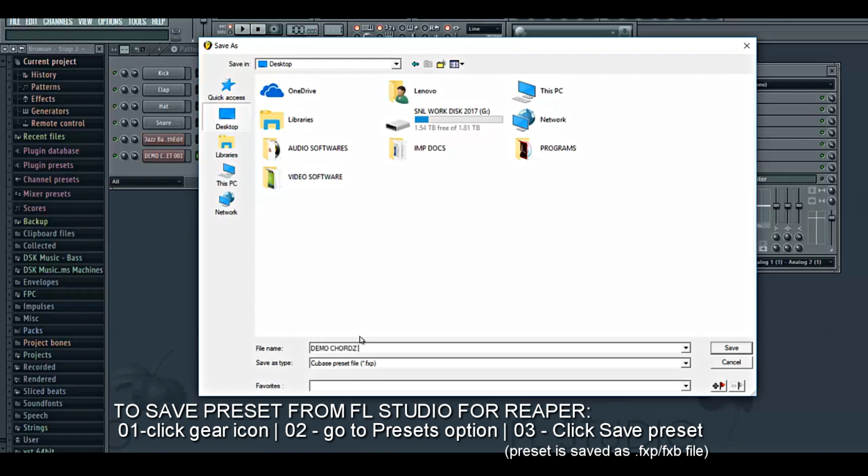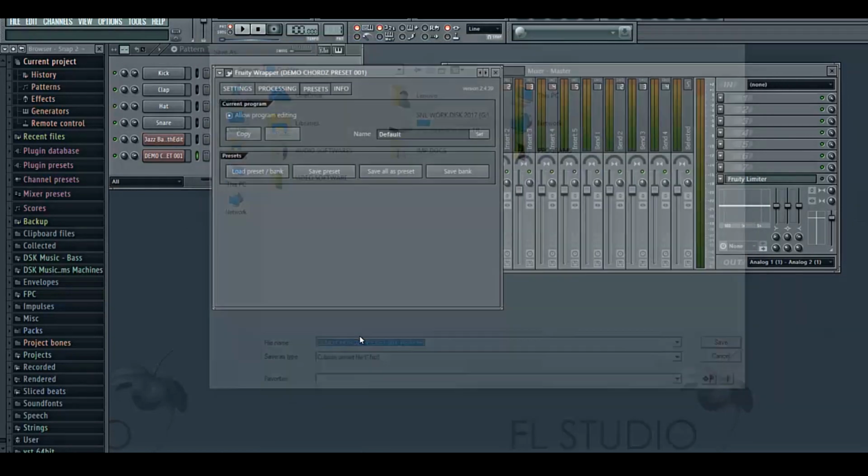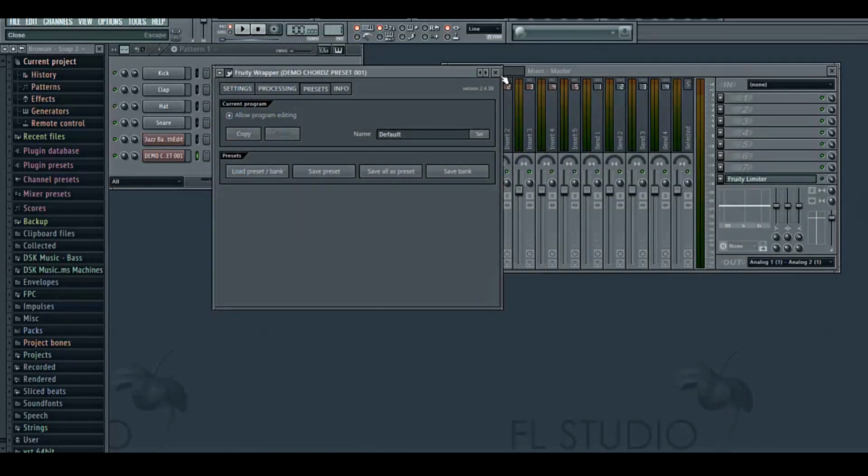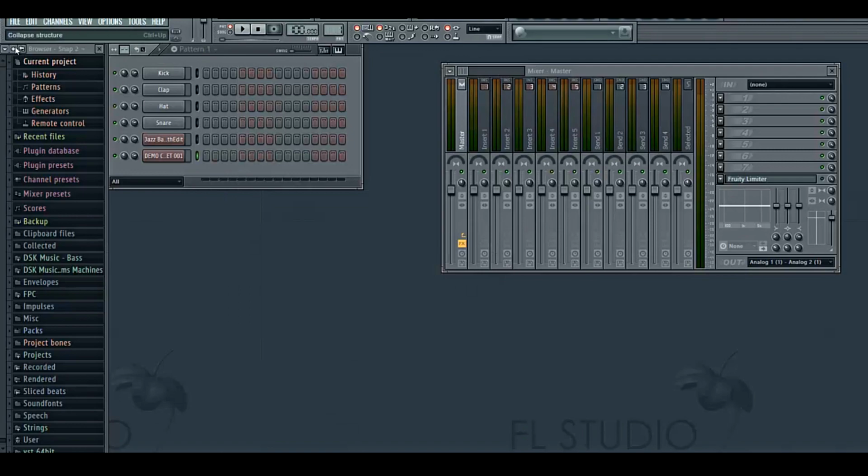So I'm just going to go ahead to desktop and just save it as demo chords preset 001 underscore Reaper, and let's just save this for now. Alright, it's saved. I will be exiting FL Studio and we'll open this on Reaper.